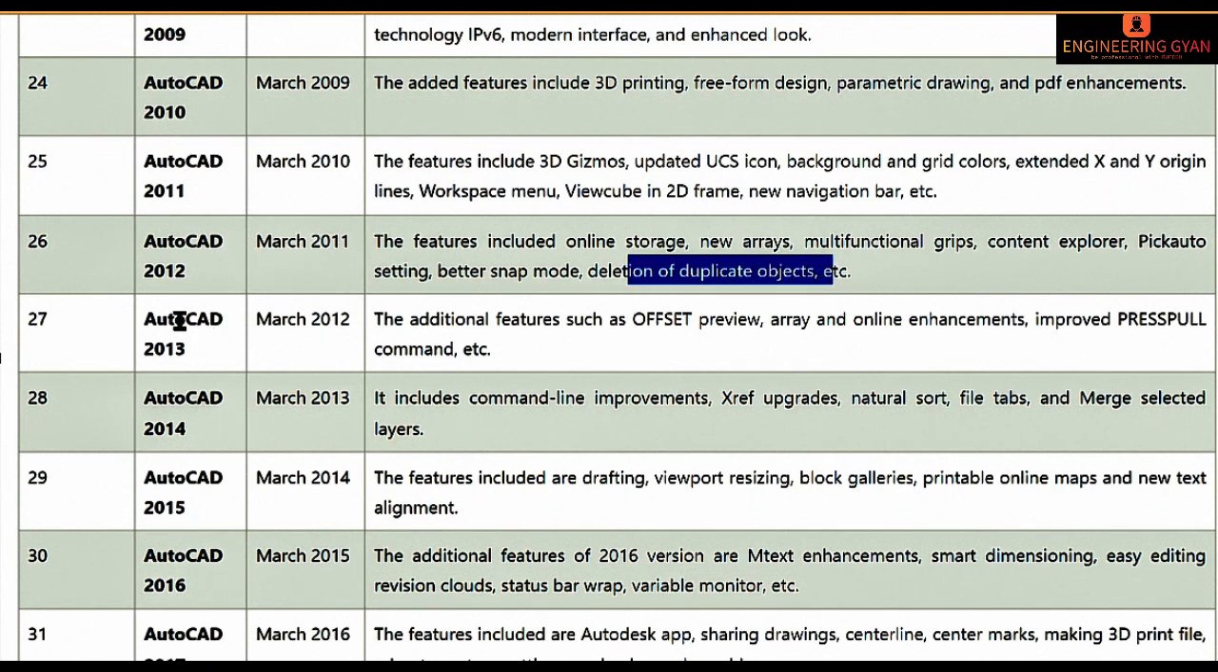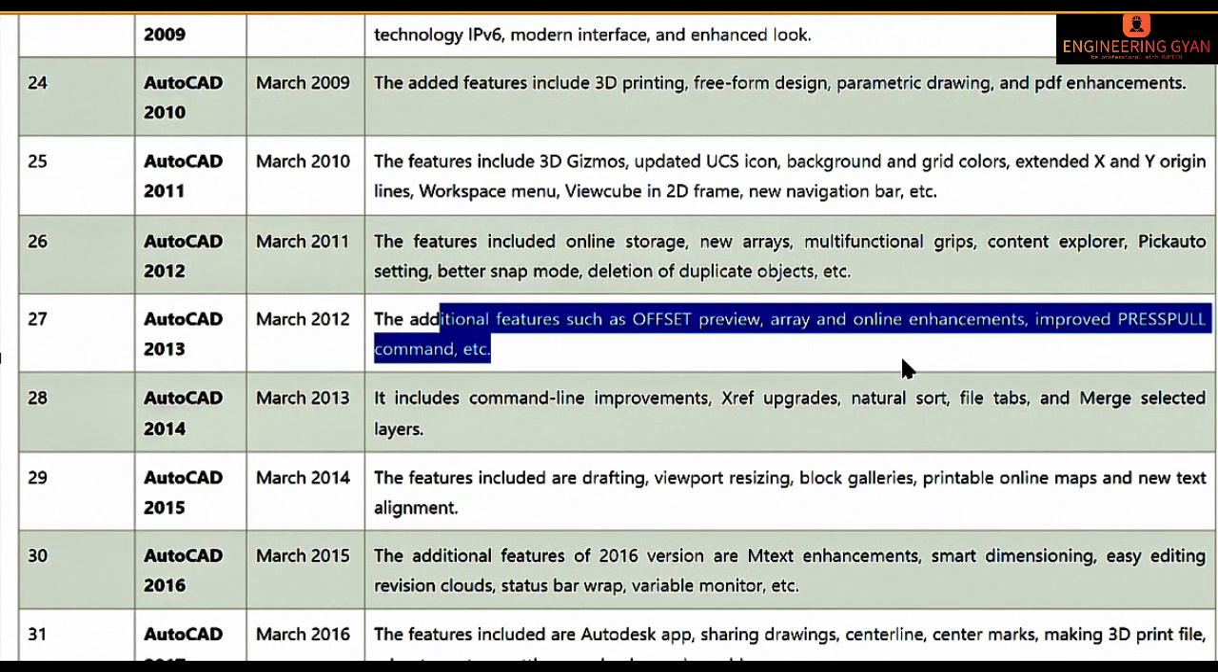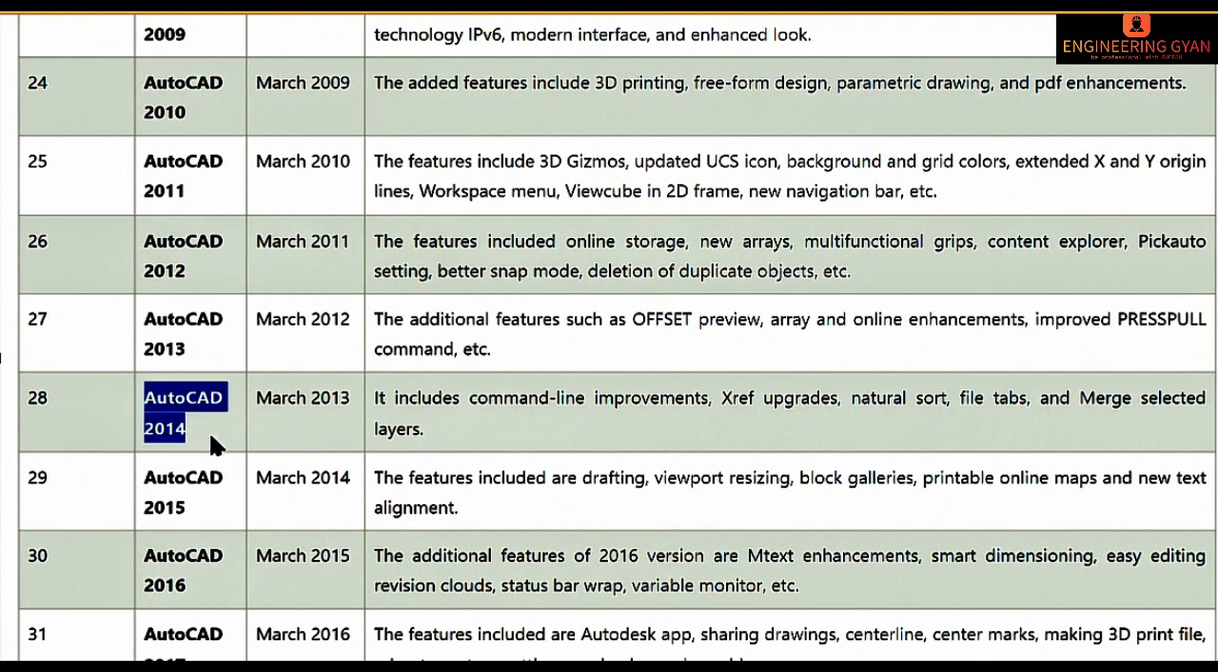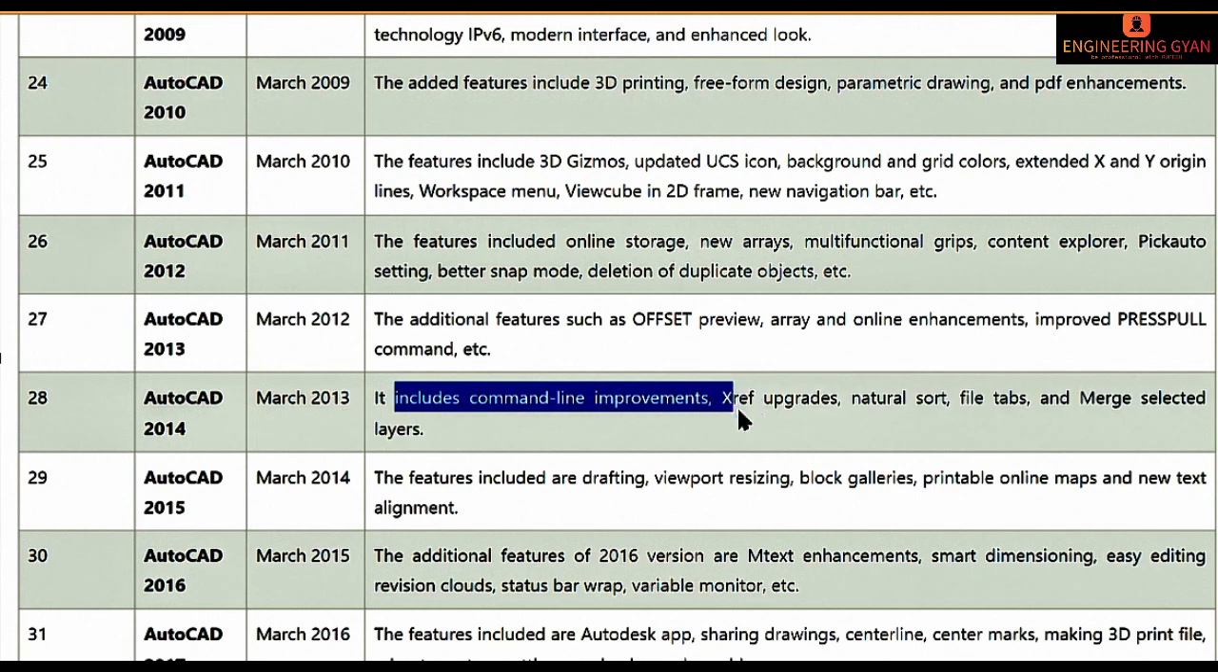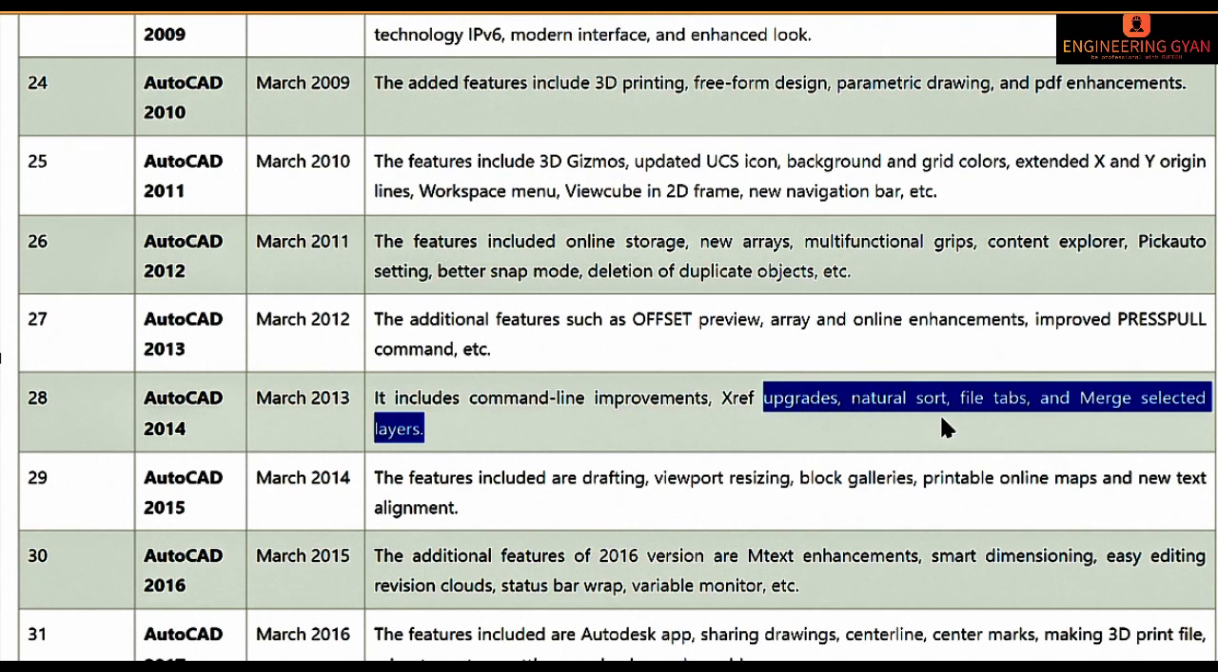AutoCAD 2013 in March 2012, and it has additional features such as offset preview, array, online enhancement, and improved press pull command, which is used in 3D. AutoCAD 2014 in March 2013, and it includes command improvements, xref upgrade, and many more things.